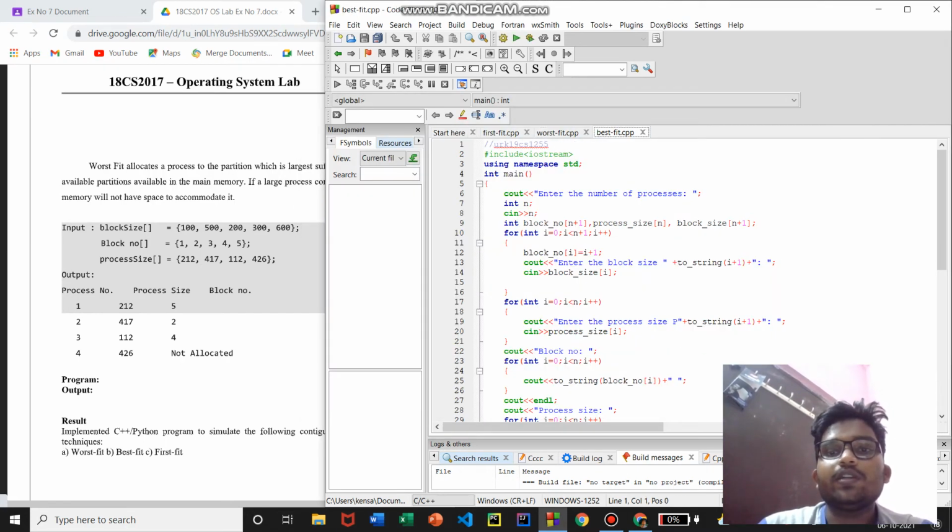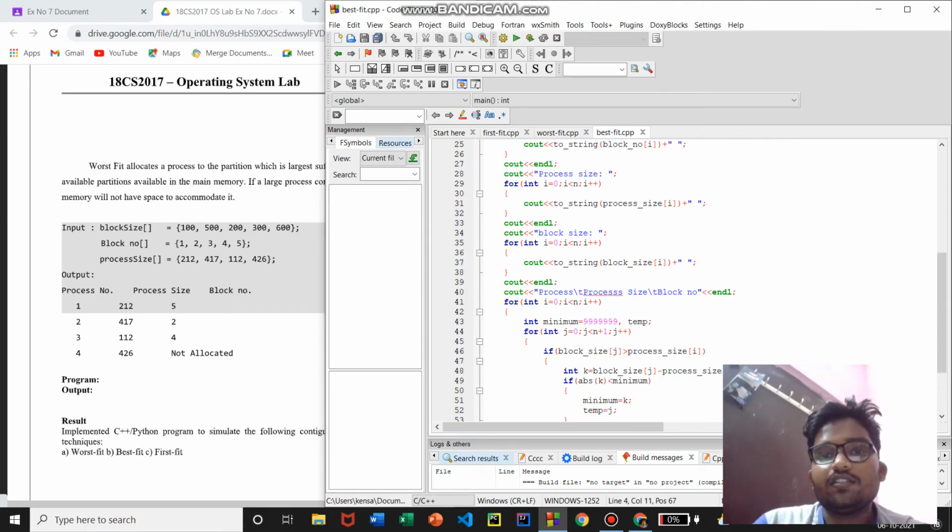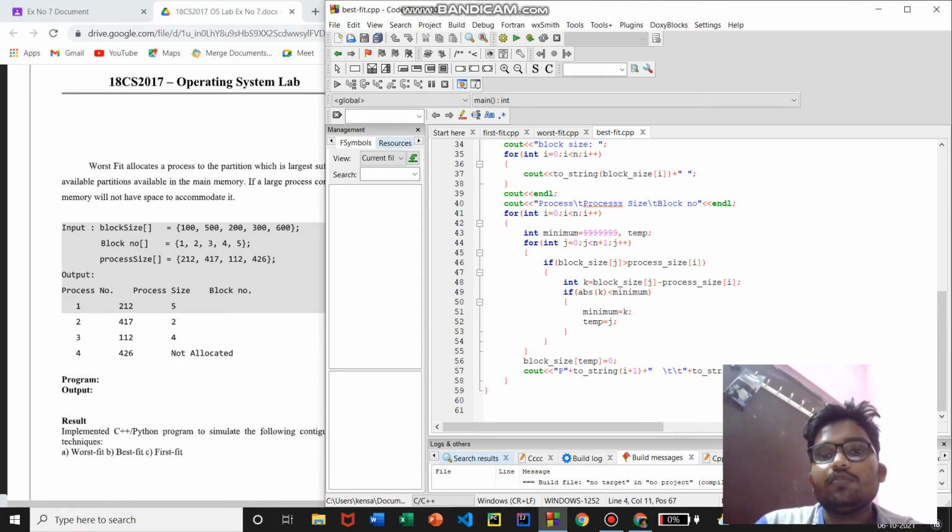And coming to the best fit, in this best fit algorithm, what happens is we try to find the minimum difference between the block size and the process size. So that's what we are doing here. You can see we'll start from here. In this nested loop, we are trying to find the minimum. So I've initialized this value to some maximum, this large value, and if block size of j is greater than the process size of i.